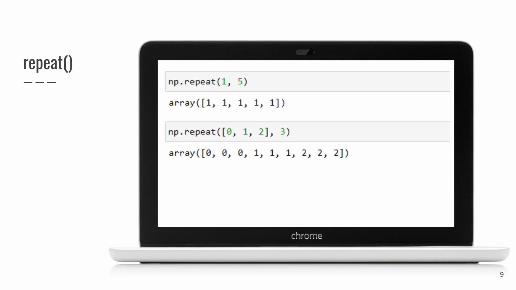Another extremely useful function is repeat. You can repeat both scalar value, like 1, or you can repeat a whole array. In the first example, we repeat value 1 5 times. In the second example, we repeat values of array 0, 1, and 2 3 times. Pay attention that array values are repeated sequentially, 3 zeros, 3 ones, 3 twos, so each value gets repeated individually.